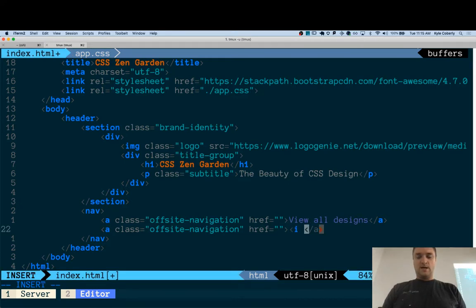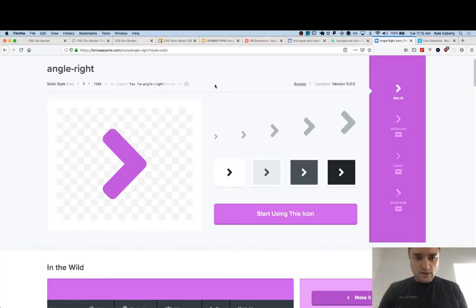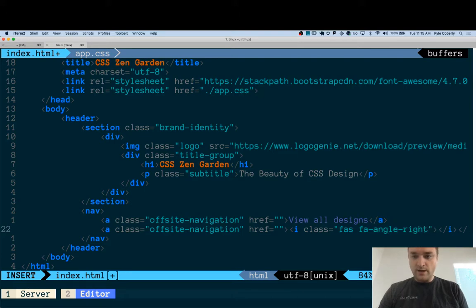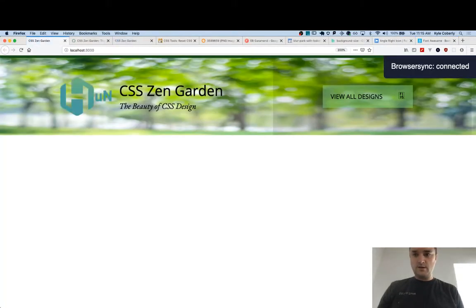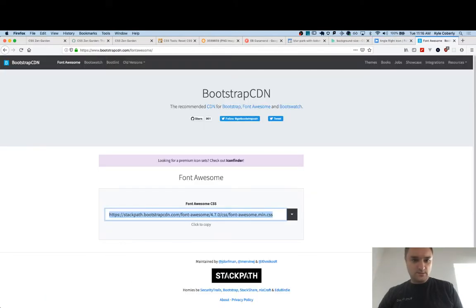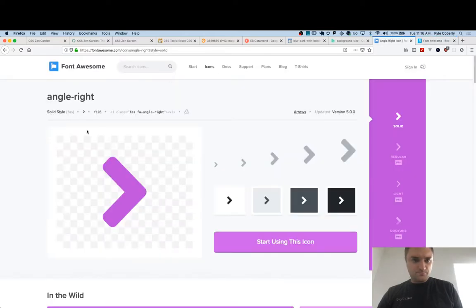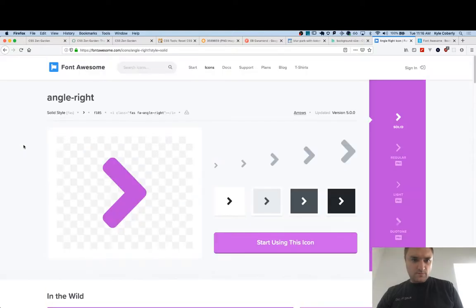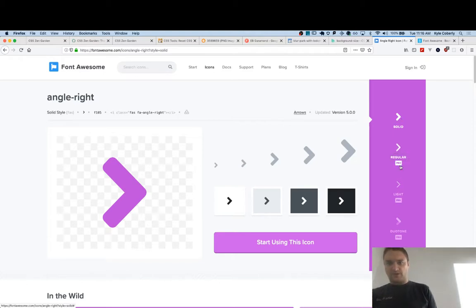So I say I, class, close out the I. FAS, Font Awesome Solid, that stands for. FA angle right. This? Yeah. No. It might be a premium one though. No? It should be. No, regular solid is fine. The thinner one is pro, and the duotone one is pro. Duotone.